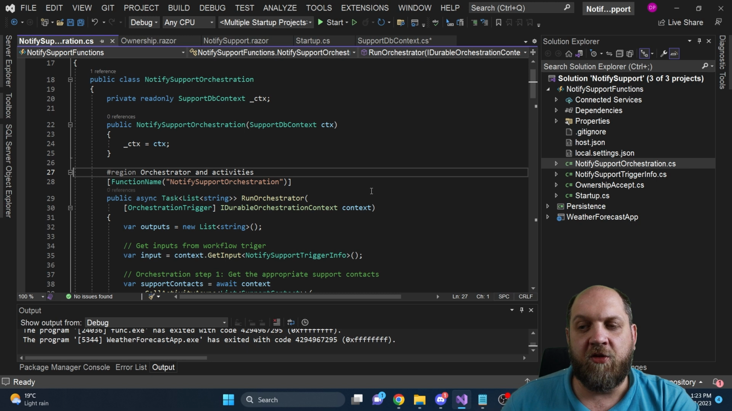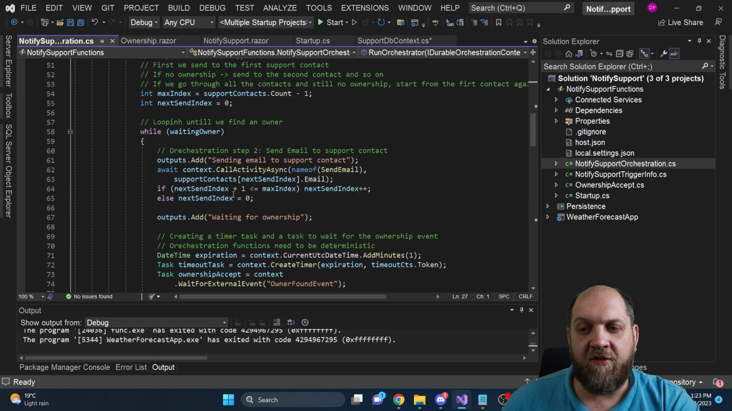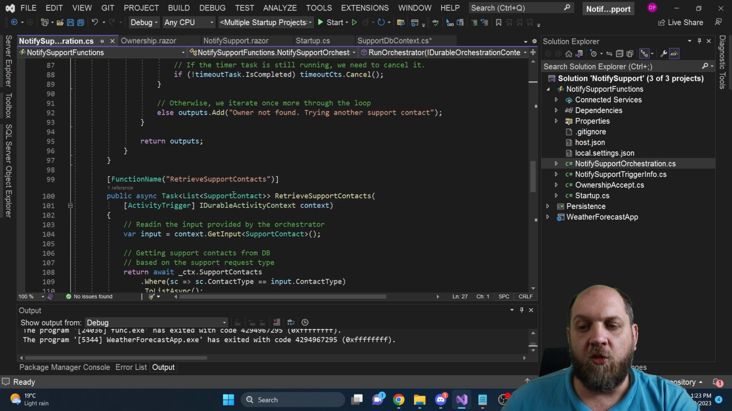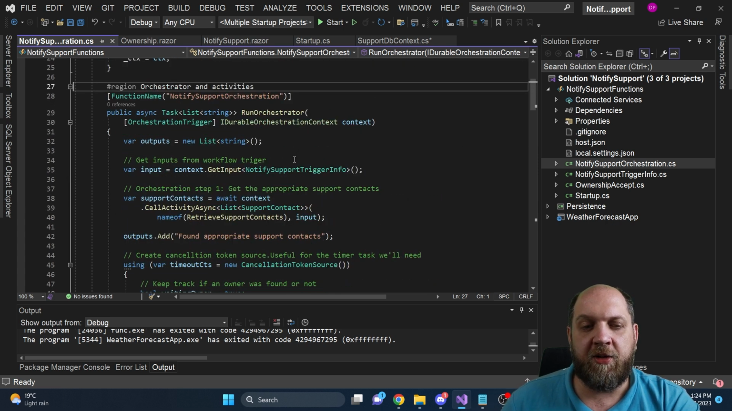And here we have, first of all, the orchestrator, which is once again the function that orchestrates our entire workflow. And then we also have some different activity functions. So let me walk you through everything that's happening here. When that client function triggers or starts this specific orchestration, first of all, we specify a list of outputs. In our case, we will just use strings so that we display some information about the steps that happened in our workflow.